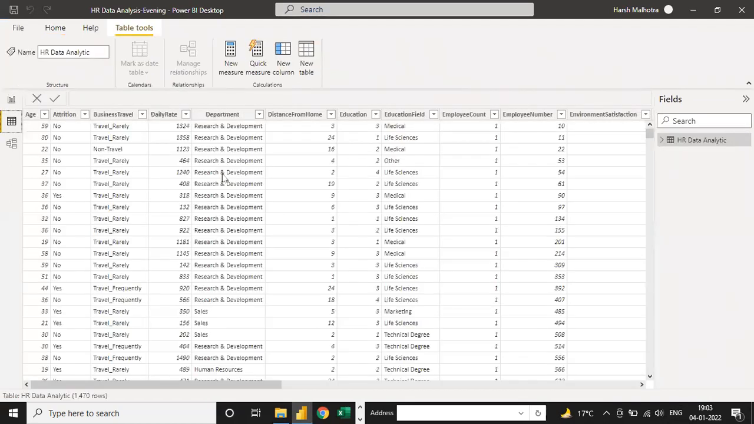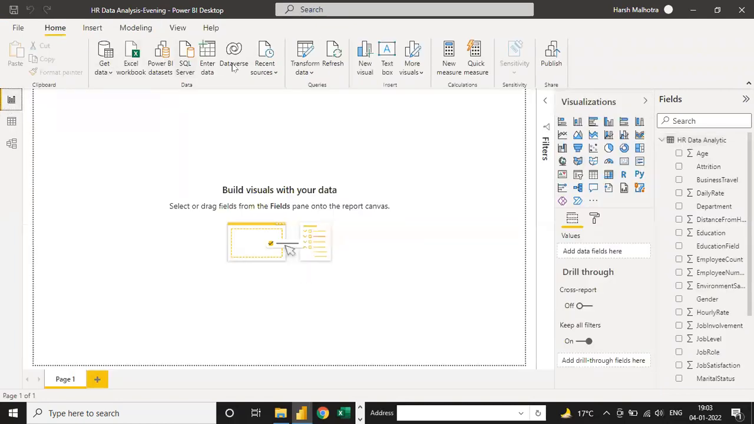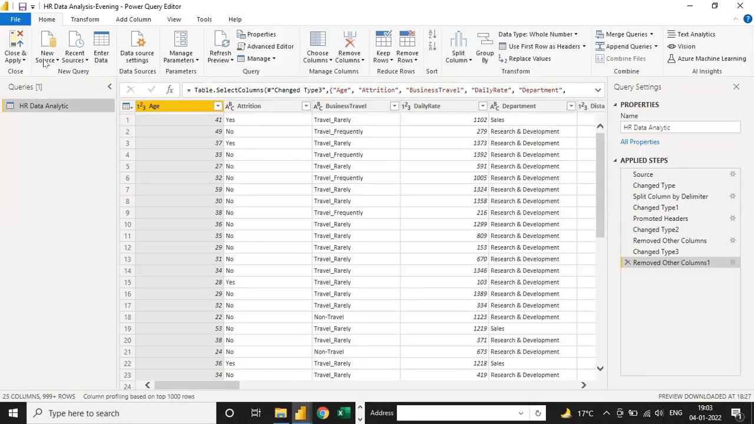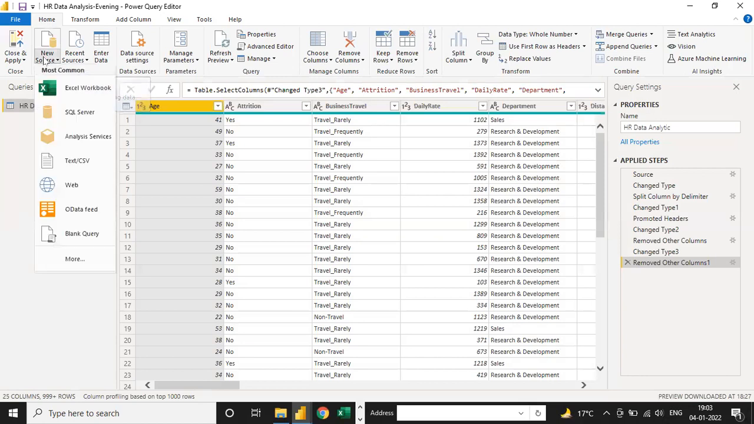But suppose you don't want this data loading. Let me go into the first one, click on Transform, and click on New Source. I have a second file, and I'm going to upload it. My second file is an Excel workbook. Yesterday we worked with the CSV file, so this time I am doing it with the Excel workbook.